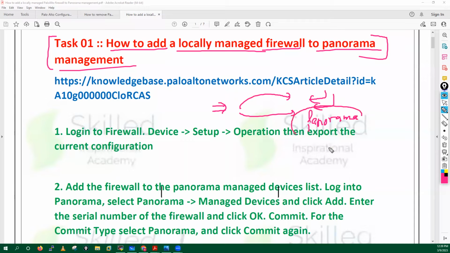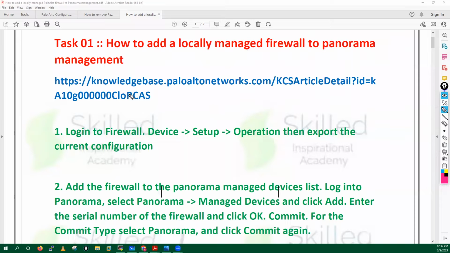When they introduce the Panorama solution, you have to migrate the locally managed Palo Alto firewall into the Panorama with all the existing configuration. How you have to do all these things, we are going to discuss. And guys, I have taken this particular use case from a KB article, so you can refer to that as well.